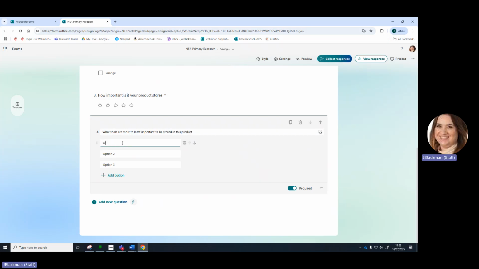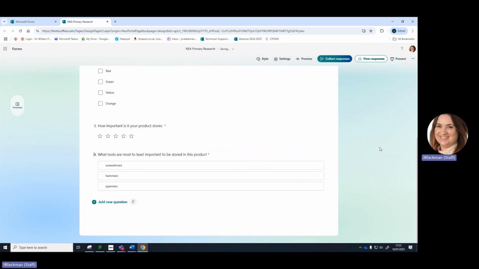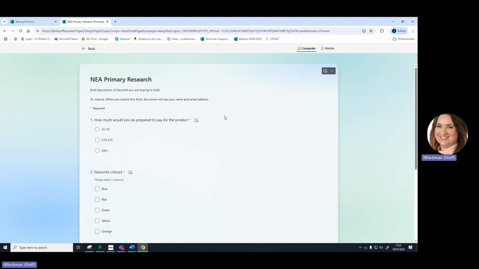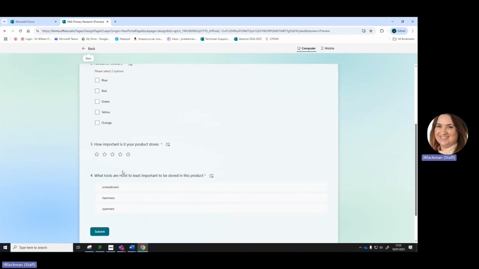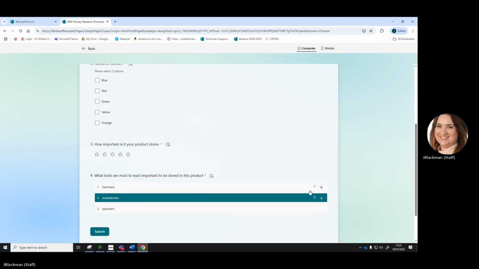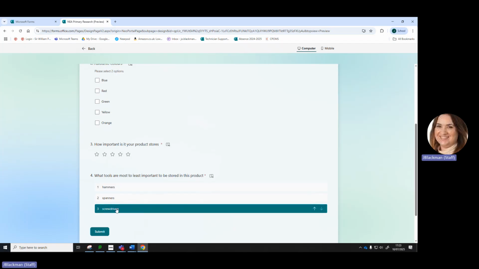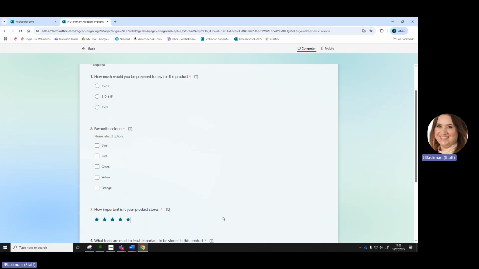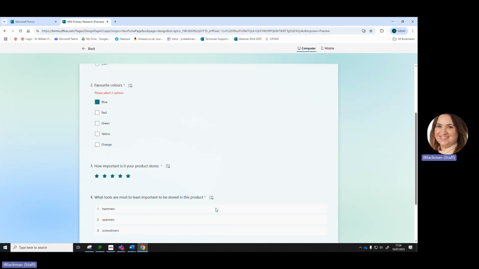So it could be, for example. Now, if you want to see at any time what your form will look like when it gets sent to the user, you can have a look so that you can see how that ranking system works. You can see how that part works and such like.